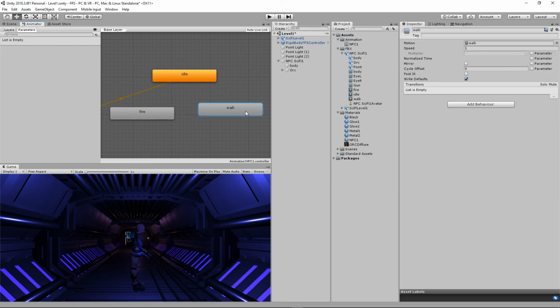Each animation has its basic info here. The one that's orange is the default animation, so it'll play on startup. If I wanted to make another animation the default, I can say set as default layer state, and then that would turn orange, and this will be the one it starts with. And what we want to do is set up the relationship between these.